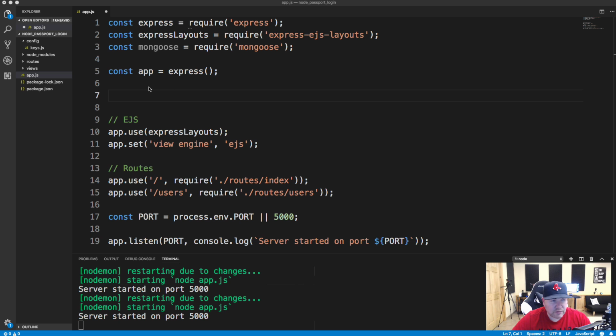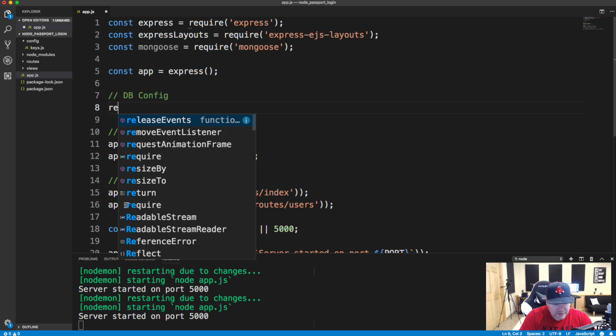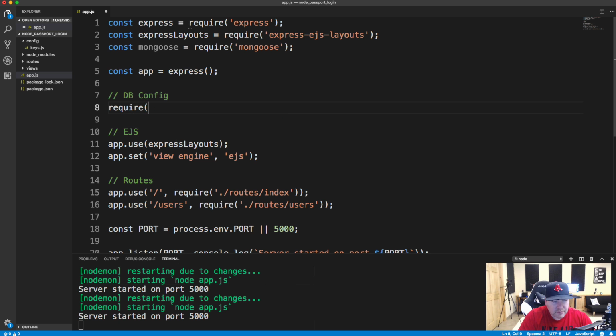So let's go right here, let's say DB config, and let's require, we want to set a variable of db. We'll set that to require our keys file, which is in config/keys, and then we want the mongoURI, like that. All right, so we'll set that, and then we can connect to Mongo.